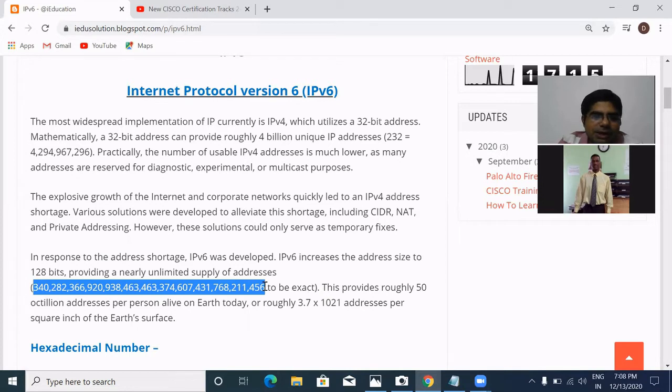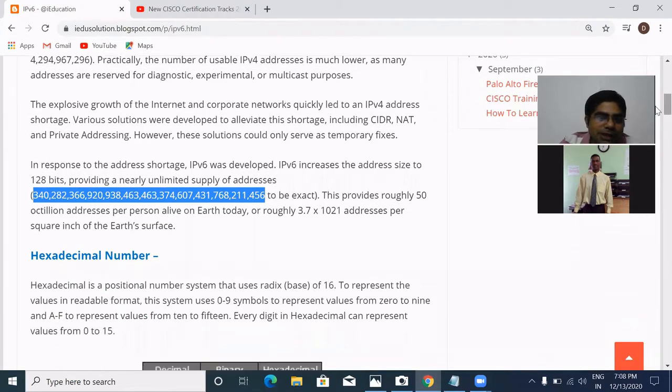Right now, if we provide addresses to every person who is alive, we can still have roughly 50 octillion addresses per person. So we can use it for up to 100 years from now. It has a very large address space.